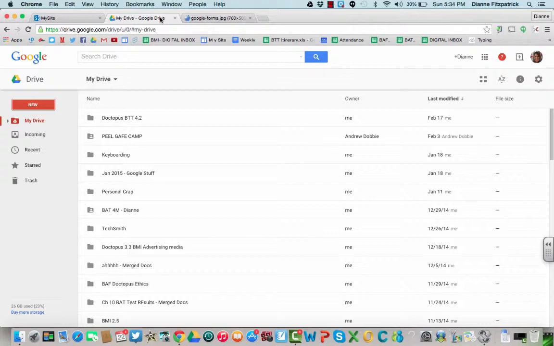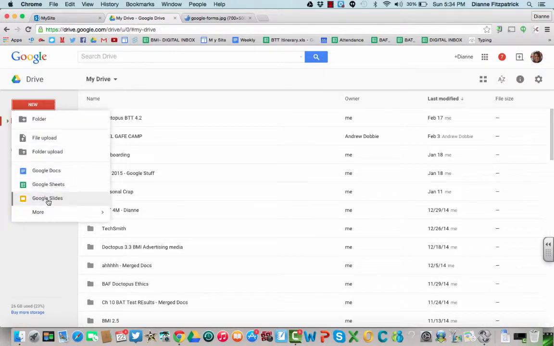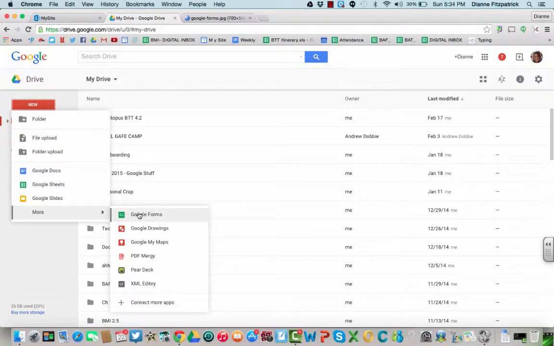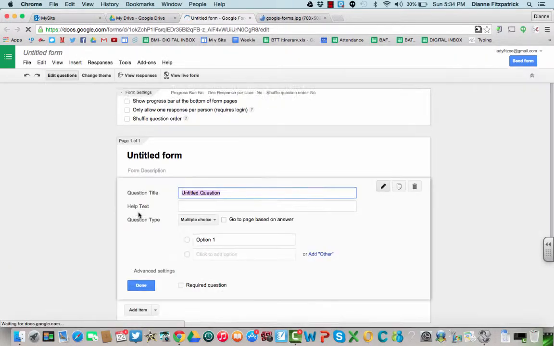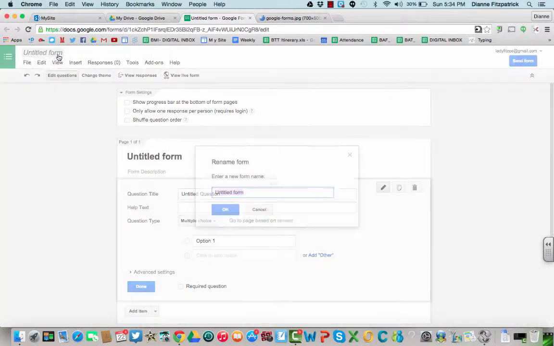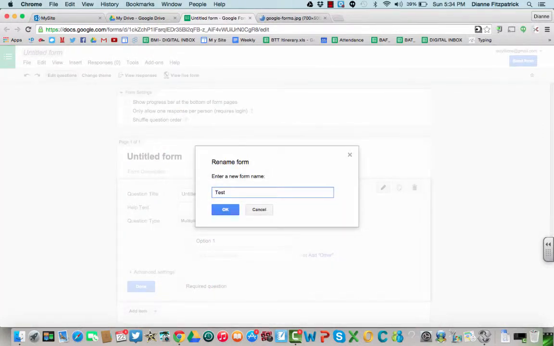So go to your Google Drive, and within there you're going to find your new, and you're going to scroll down to more, and you're going to click on Google Forms. And that's going to bring up a form. Just like in documents, you're going to make sure you want to name this. I'm just going to make this a test form and hit OK.